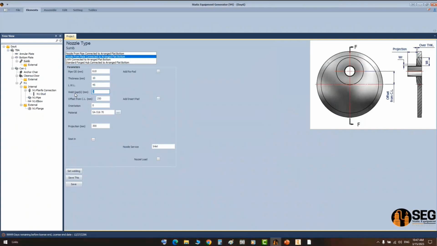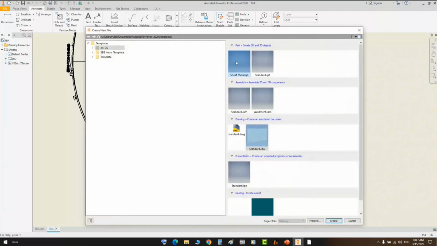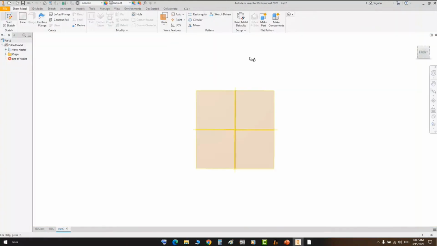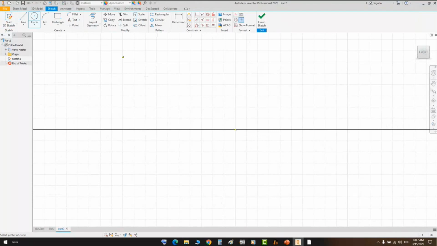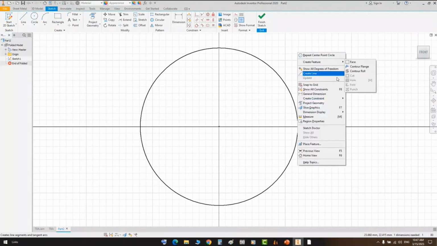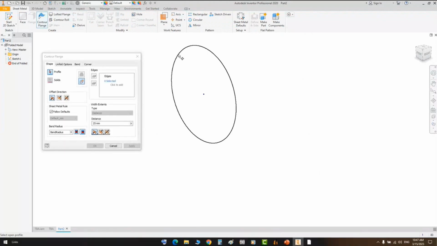But if you have a single part, as mentioned in the third session, which is the sheet metal session, if you make, for example, a circle like this and try to make a flange contour like that, you will not be able to select this flange.